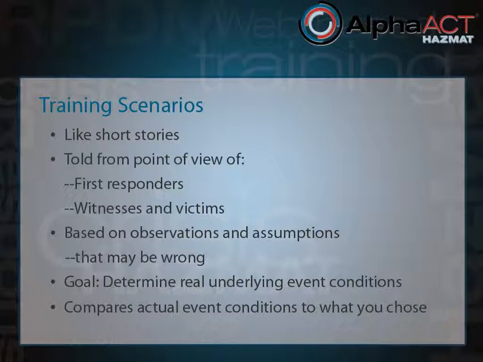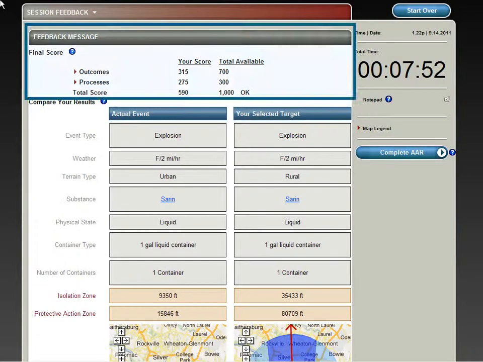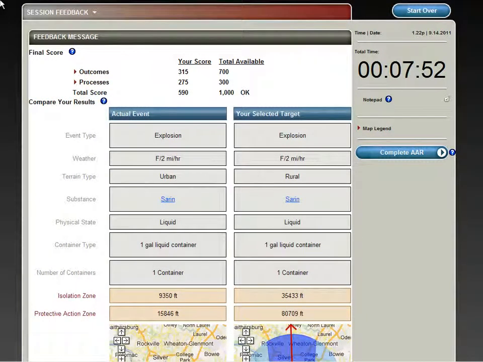This is a large part of scoring and important to understand as we take a look at what the session feedback page contains. The main body of the page is divided into two parts. The top section shows you your final score, and the bottom section lets you compare your results to the event that the scenario was based on. The page also includes the dashboard along the right side, where we've come to expect it. After we review these areas of the page, we'll take a closer look at the methodology behind the scoring system used by AlphaACT HAZMAT.